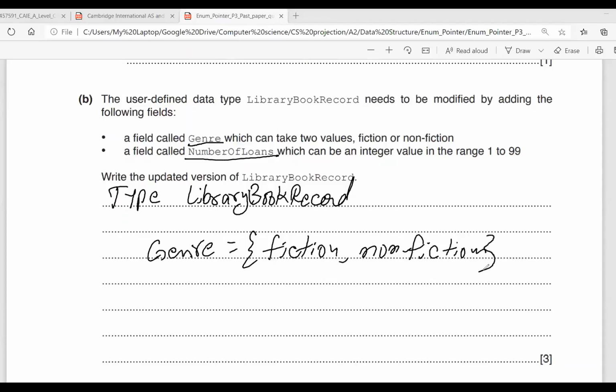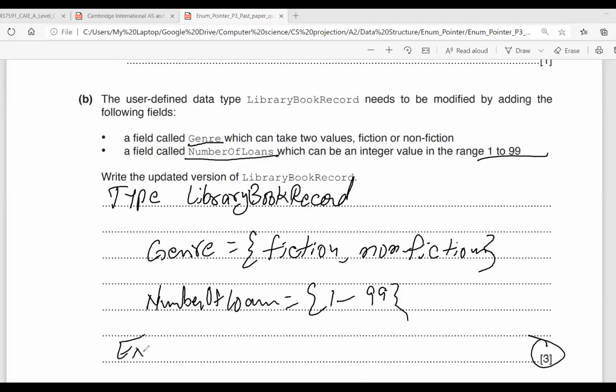And for number of loans, because there is a limit to it, which can be between 1 and 99, so I'll write 1 to 99. That's it. Full marks, 100 out of 100, 3 marks. Yes, you must write these words as they are.